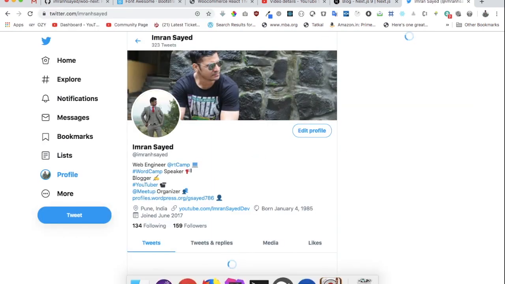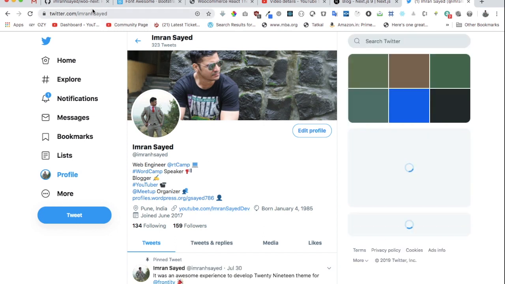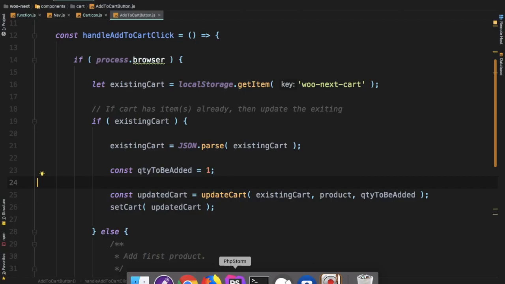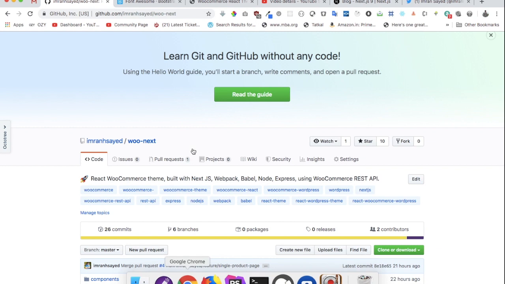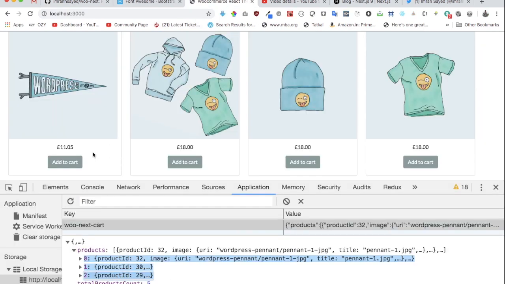Okay, great. And last but not the least, we just need to show a view cart button over here once the user has clicked on add to cart, right? So we want to show that to the user. So let's go ahead and do that.